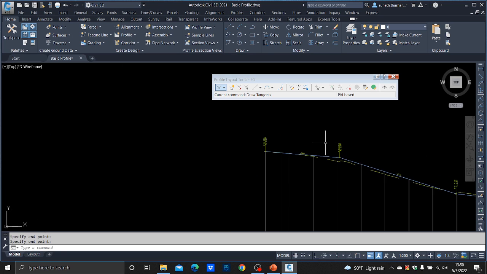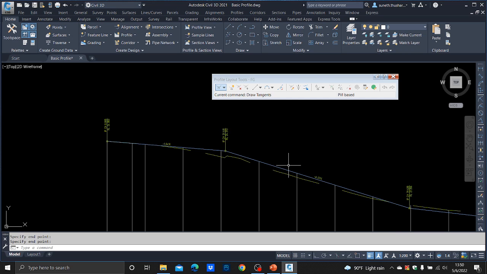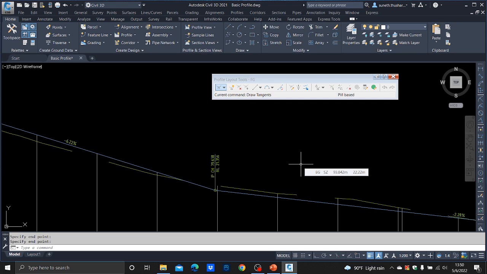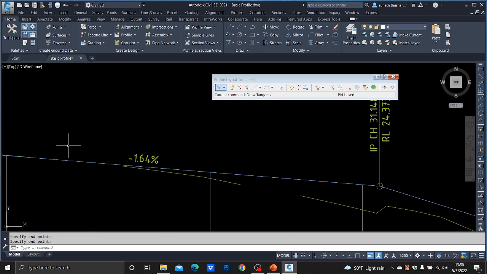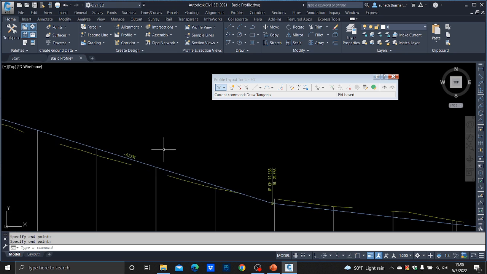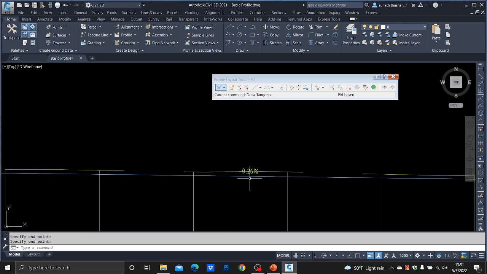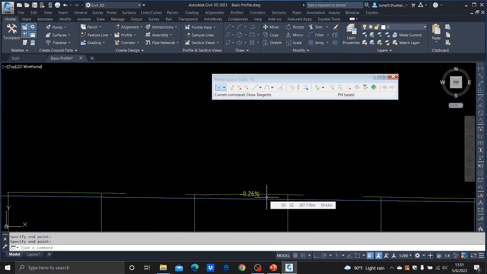Now you can see they are showing, these are called VIPs. The VIP means IP points, the vertical ones. You should know that when it comes to the gradients for national roads, the minimum gradient should be 0.3, right? Now here, 1, minus 1.64, 6 something, 2 something, here 0.26. So you can't keep this. Later you will have to adjust. You have to have minimum 0.3% gradient.